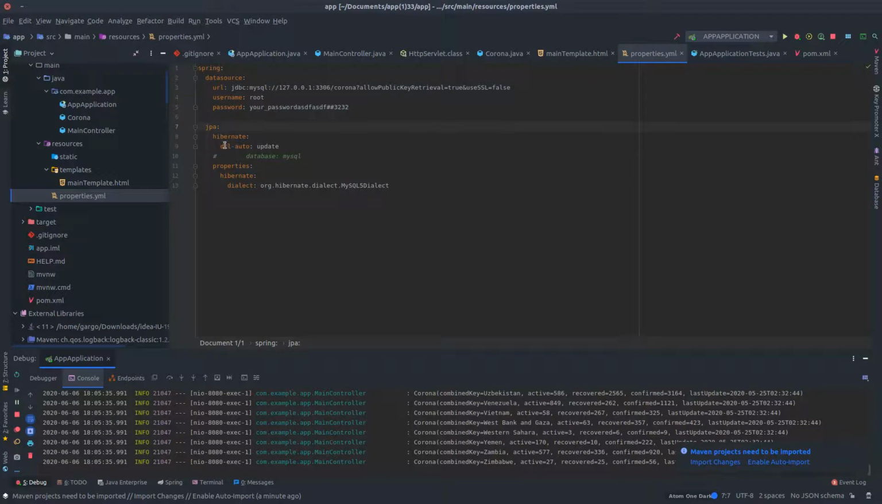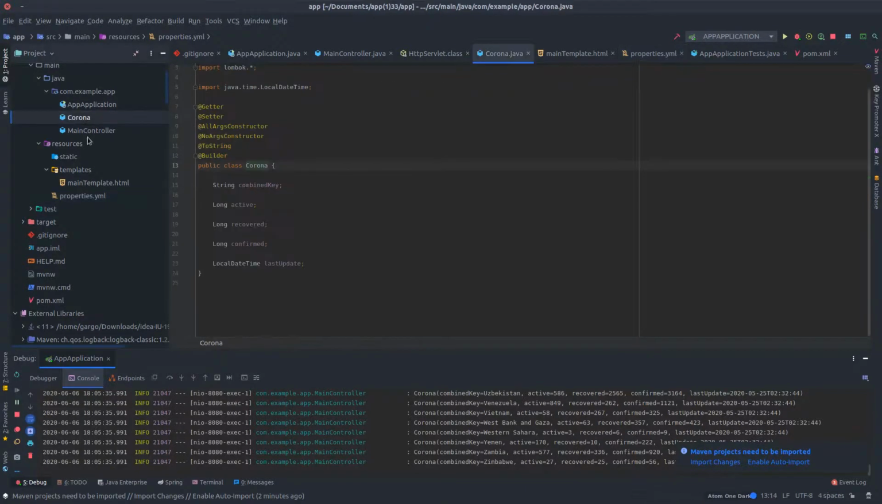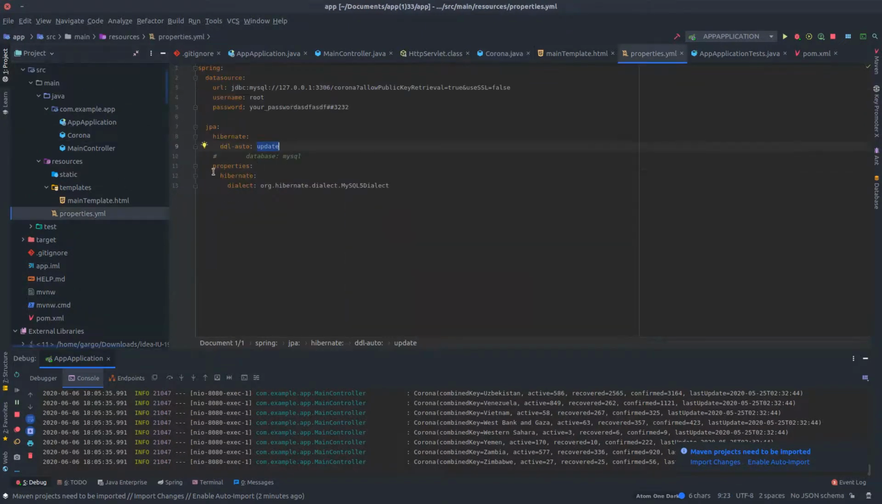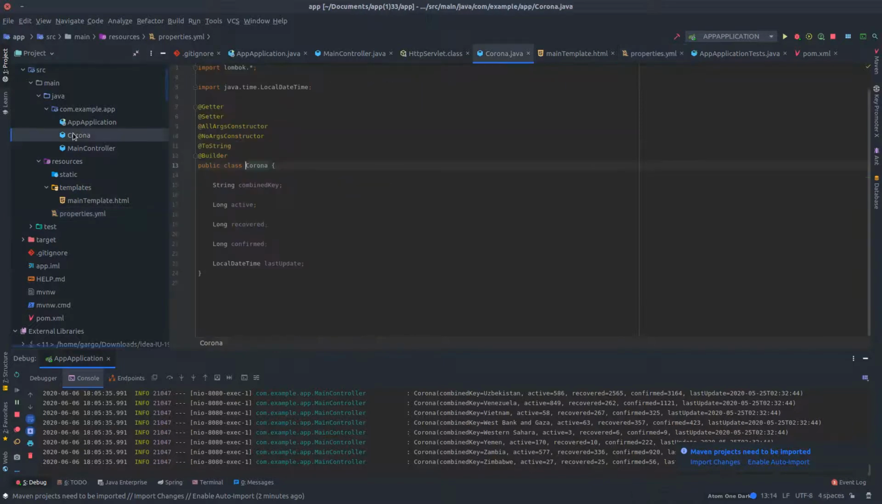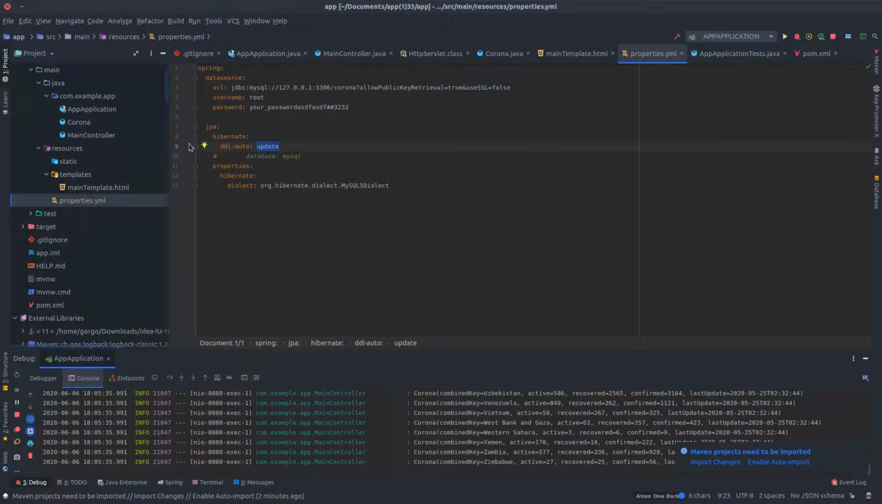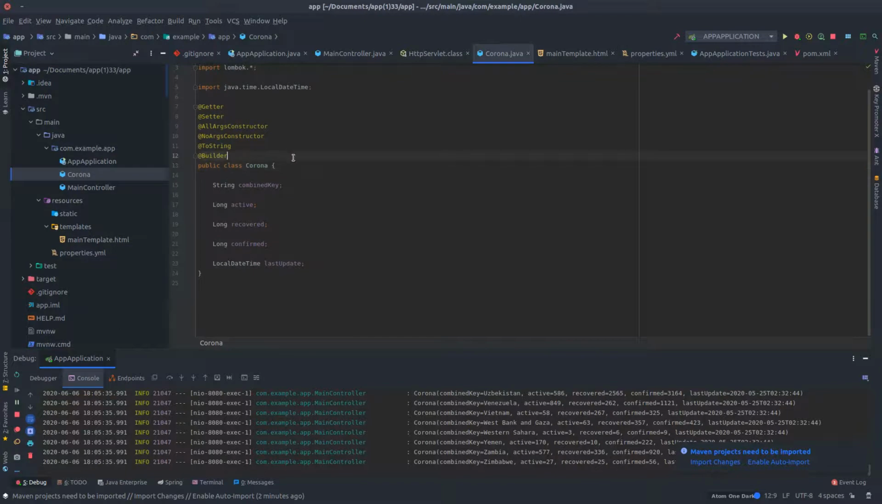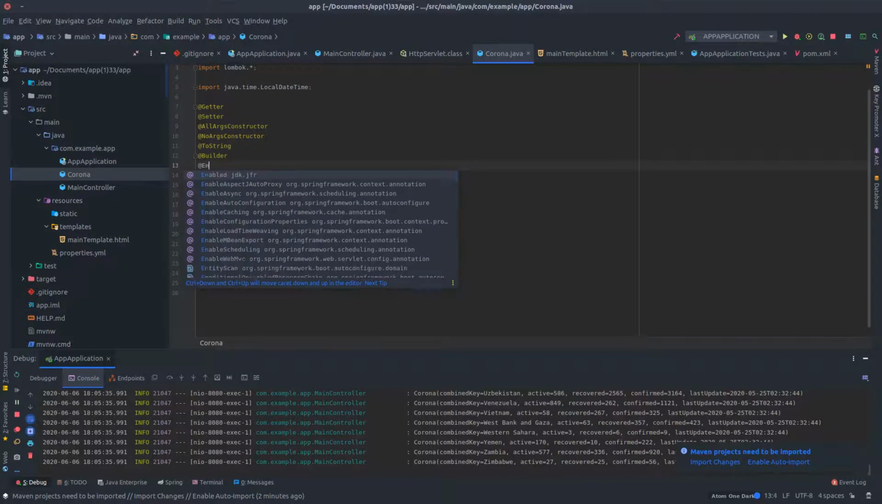Inside JPA we say DDL auto should be update. So whenever there's a change in the schema, so inside our Corona pojo, which is gonna be actually an entity from now on, then Hibernate should update it and synchronize it. So this entity should match the one in MySQL. Okay, so once we have this, what we're gonna do is we're gonna annotate this with @entity.